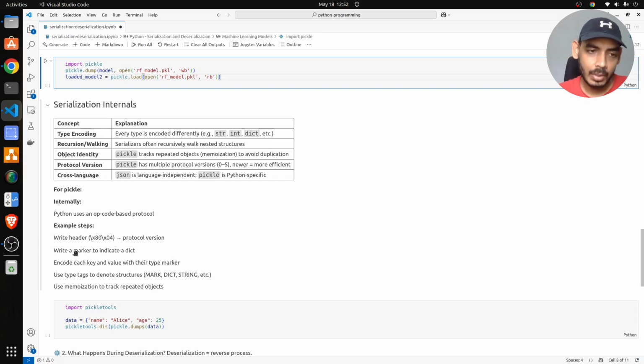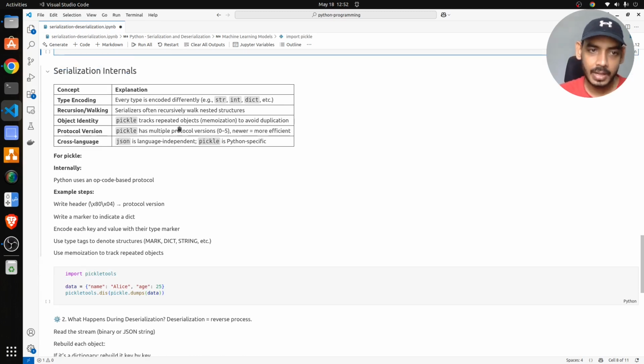And there will be something called a marker for each of those Python objects, right? Either it is a list or dictionary or anything, there will be a marker to it. And we encode each key value with a type marker. So this is the marker which is talked about: mark, dict, string. These are the tags that are used for denoting the structure. And as I said earlier, we use memoization to track the repeated objects. So we'll understand this also, how the structure looks once you pickle or serialize a specific Python object.